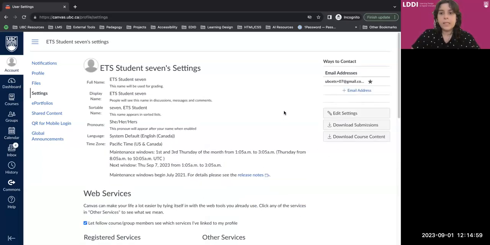You'll also see in these settings that you can add other email addresses. So if you're finding that it's attached to your UBC email and that's something that maybe you're not checking as often as your personal email, or vice versa, maybe you want to add your UBC email, you can always add extra email addresses to your Canvas account so that you can be notified in a different place if that makes more sense for you.